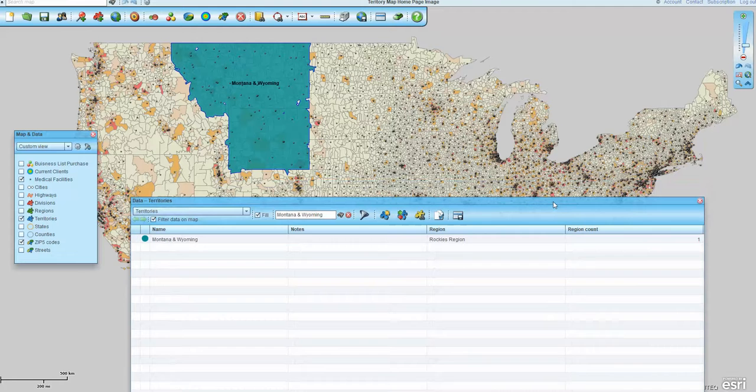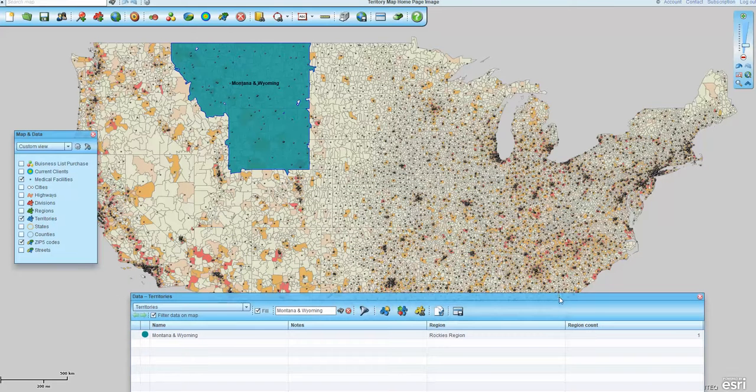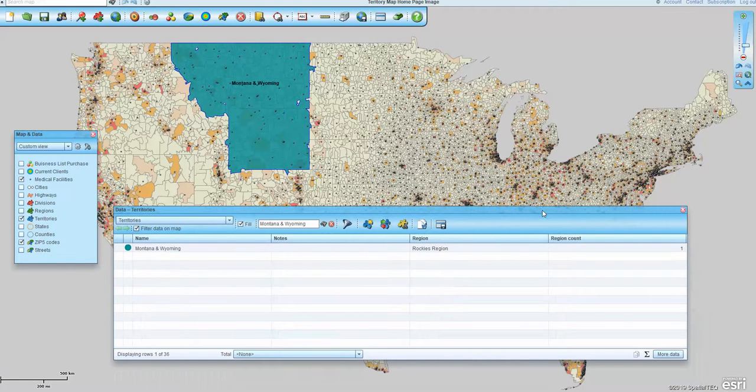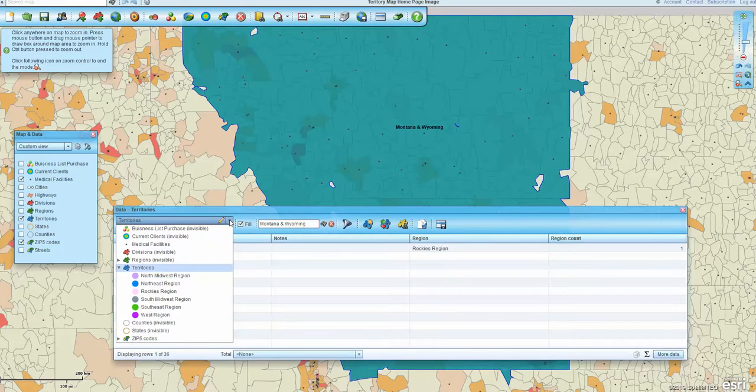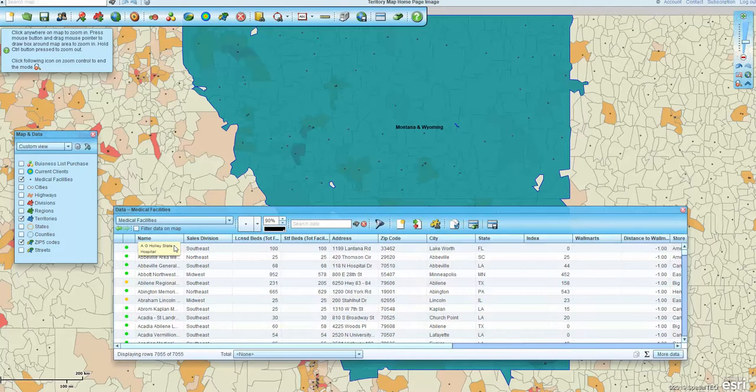Montana and Wyoming. So I might sit down with a sales rep and say, okay, we're just going to look at your territory today. So forget about all the other people, and let's just sit and talk about all the facilities in your territory. And what are those facilities? So we could then find the medical facilities list in the drop-down. That's giving us all of the medical facilities, 7,055 of them all across the country. And we're going to just look for a segment of that.